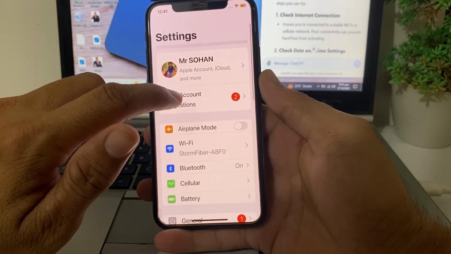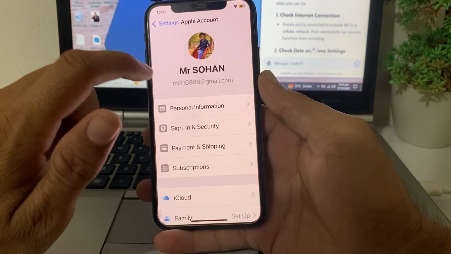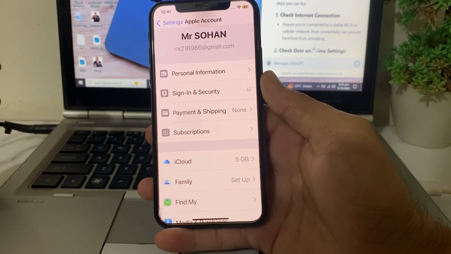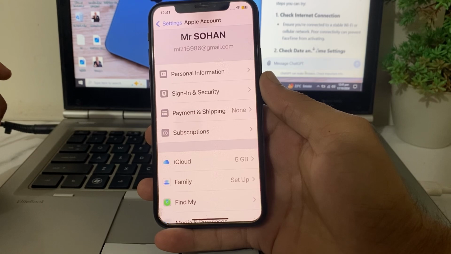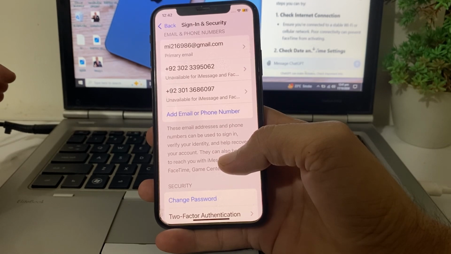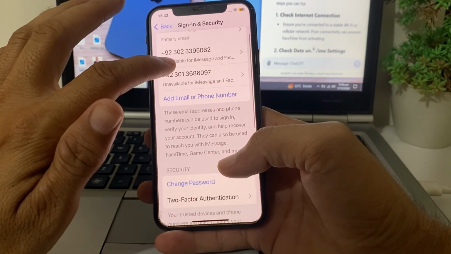Again, open Settings, then tap on your Apple ID profile. Then tap on Sign-In and Security on your iPhone. After that, wait for a few moments, and make sure that your Apple ID, Gmail account and mobile phone numbers are verified from here.